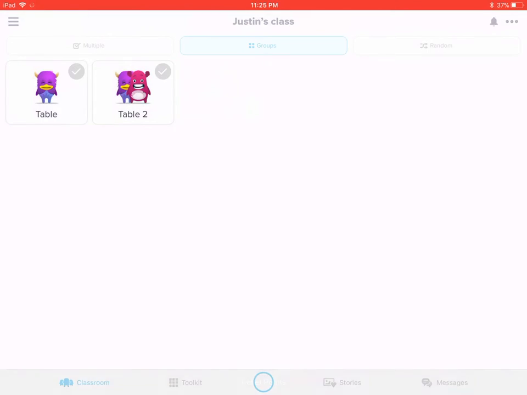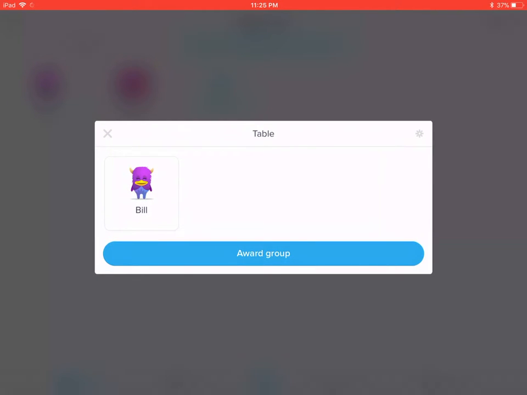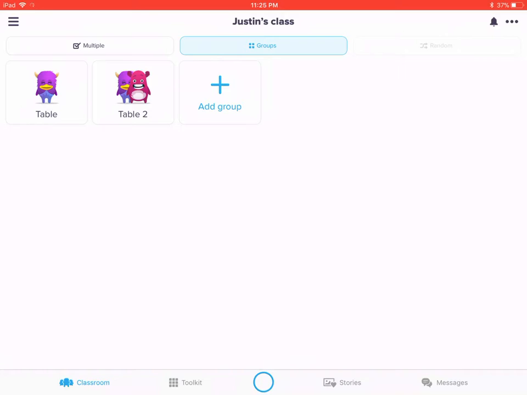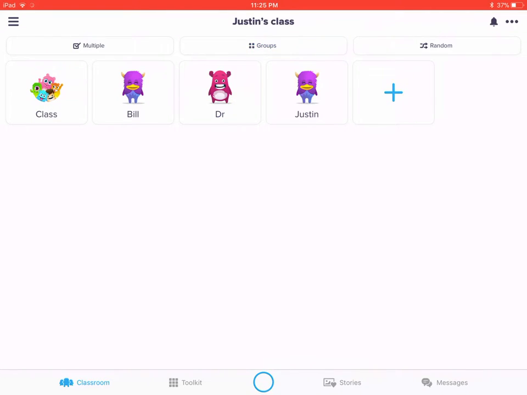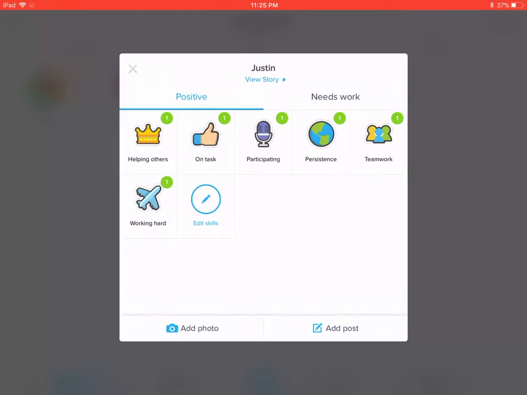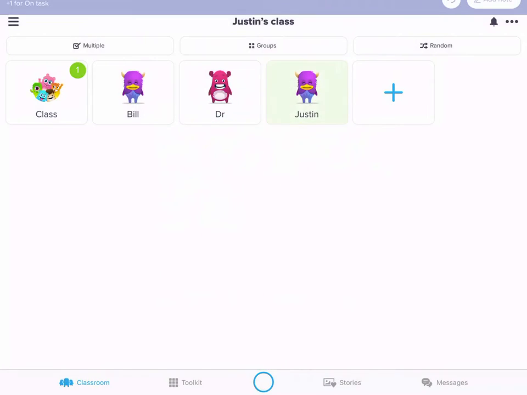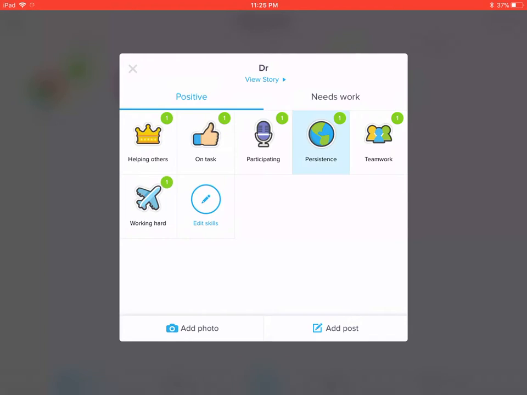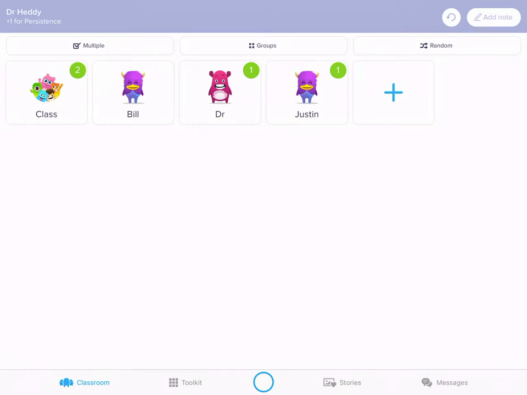You can reset points. I haven't added any points yet. But if you click on someone, we're on the tables right now. Let's just go to... Cancel that. There we go. If you click on groups and then out of groups, you can take it just to individual students. So if you just want to award one with 1 point, you can reward them for positive behavior. So we can say Justin's on task, and we give him that, and he gets a point. Or we say Dr. Hetty, he's being very persistent today. He's trying real hard. Or Bill, he's on task as well.